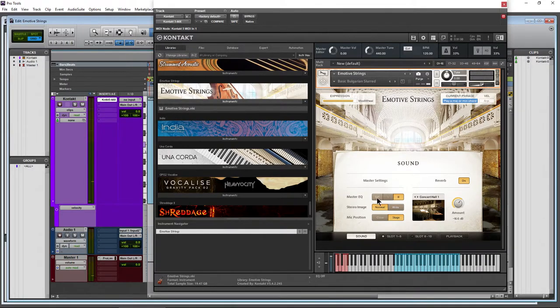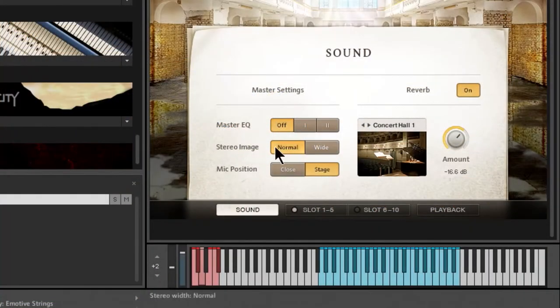We have a master EQ setting. We can't actually change these settings. We can just choose off, shape 1 or shape 2. Go off. One. And then 2. Turn that back off. Stereo image, normal or wide.